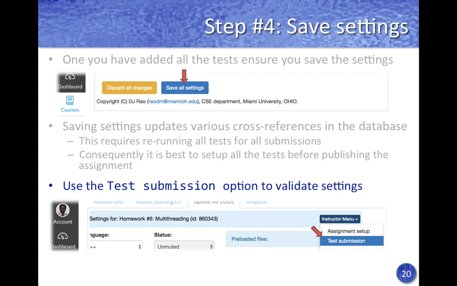In order to test cases, you can use the test submission option to validate these settings. This test submission option from the instructor menu will let you make a test submission, and it'll go through the process as if a student has submitted the solution, and you'll be able to go through all of the steps and ensure that the test cases are operating correctly and the outputs, at least from your reference solution, are being generated correctly and are matching the expected outputs that you have set up for the different test cases. This essentially completes the setup of a homework assignment via the CODE plugin.